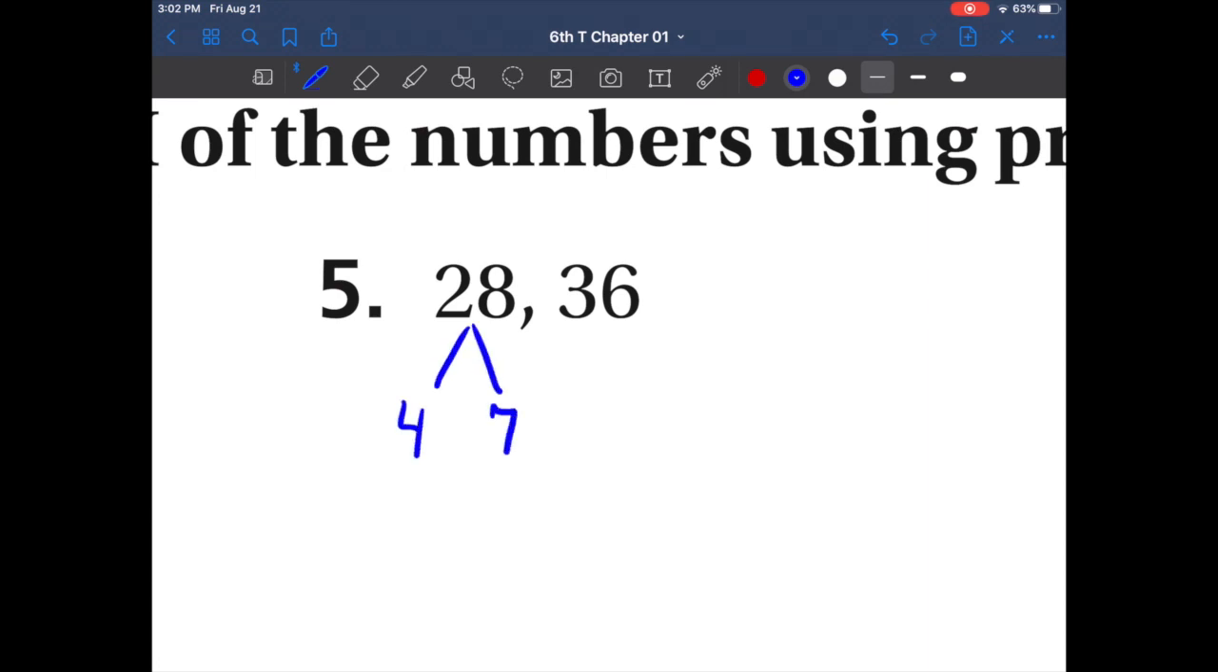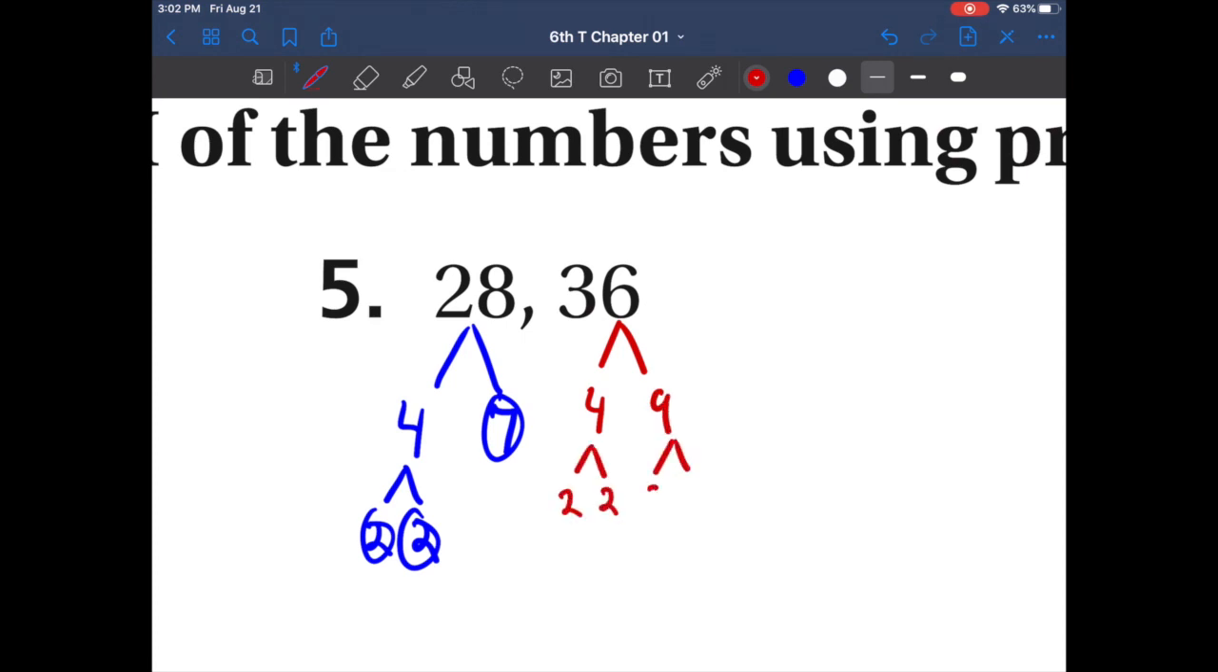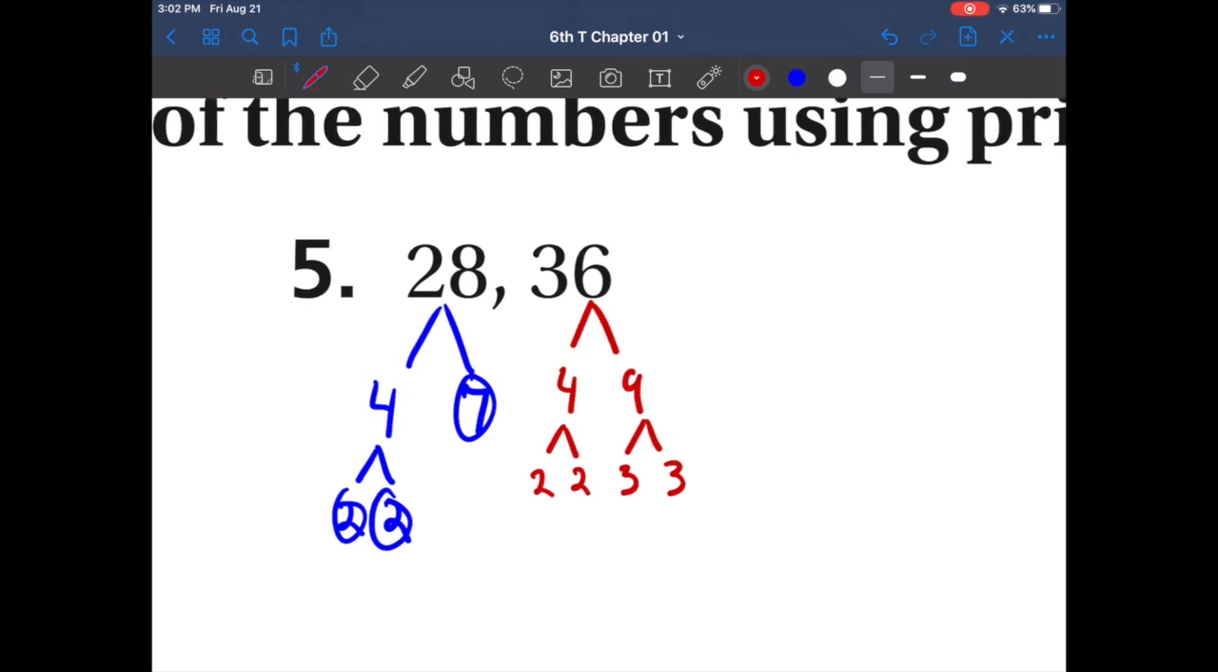So let's make our factor tree. We got 4 and 7, and then we have 2 and 2. Here are all of my prime numbers. Now let's do this one. We have 4 and 9. We have 2 and 2, and then 3 and 3.